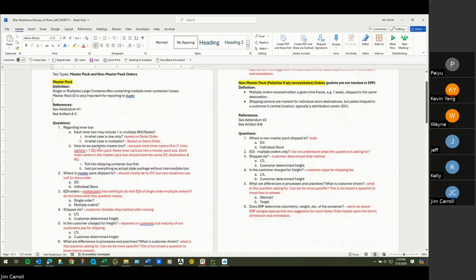And then in the Mastr Pack on the inner boxes, one or multiple SKUs, it's based on the sales order. So sometimes the customer will say pack only one item type or one style per inner box container, whereas other times they'll say go ahead and mix and match. Is that correct? They're not dictating that. Oh, so this based on sales order is not correct? No, it's just whether or not the customer's dictating if it's one item, it has to go. I mean, it's based on the size of the order.